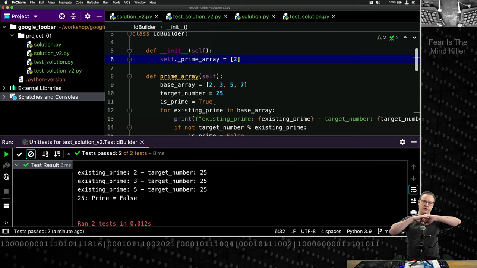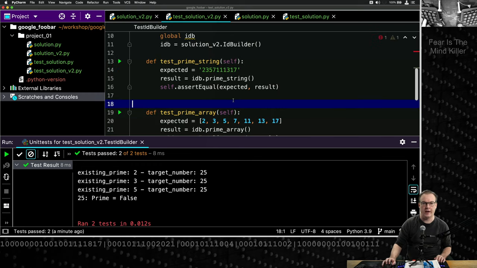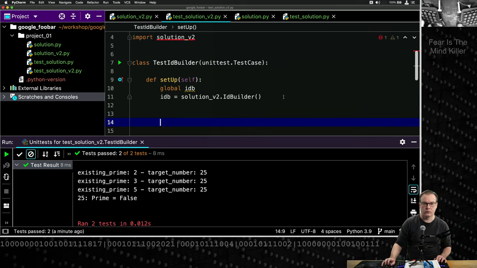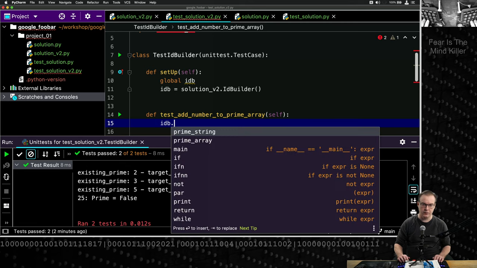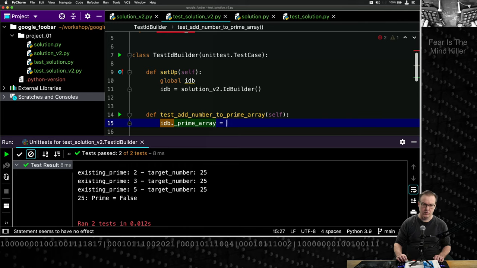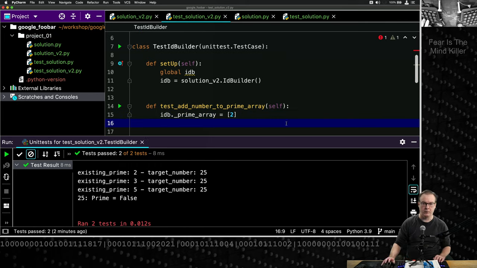And then really what we need to have is, okay, so here's how we can test this, is add numbers to primer A. It has to start with a base array. So we start with the prime array there. And then expected is going to be 2, 3, well, actually, let's do 2, 3, 5, 7. So that's our base array, and then we're going to end up with 11 on top of this.